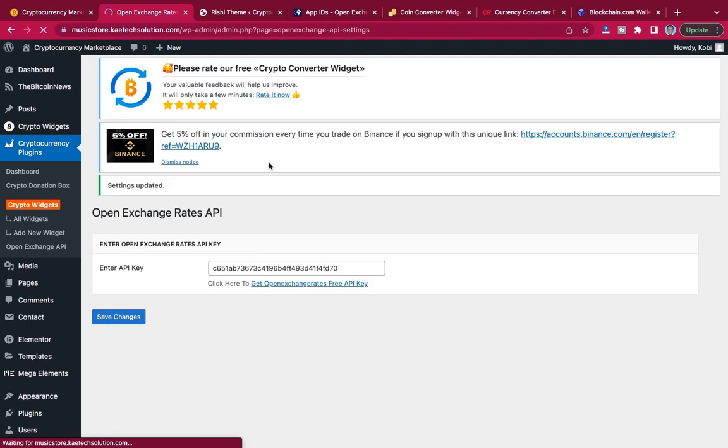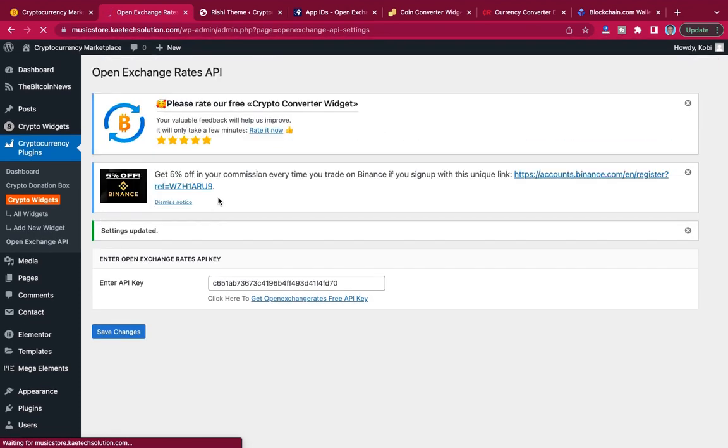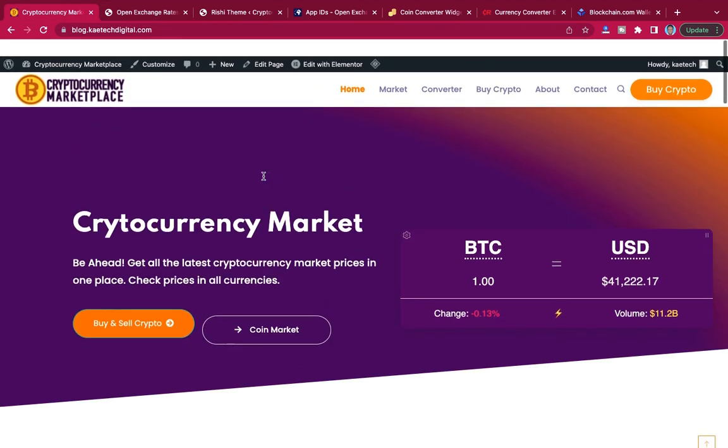So as you can see, the message is gone. We have saved our API. Now it is connected to our website, and we can use all the widgets that are provided for us over here. Okay, very good. So if you see over here, now what do we have on the front end?